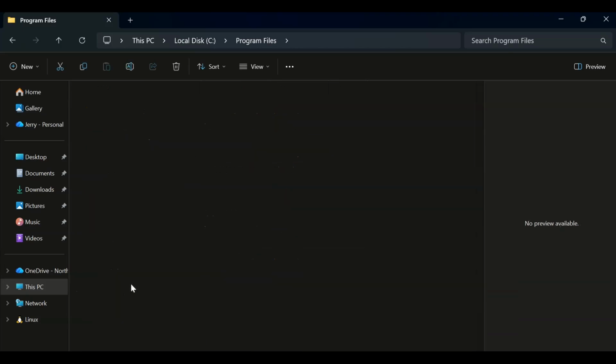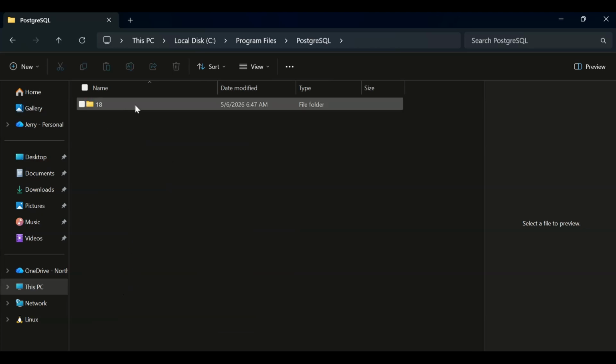PostgreSQL. And right there, if you have a different version, you probably see 17. If you have a lower version, you see 17, 14, 13, and all of that. Just make sure you highlight everything and delete. Right click and delete it.